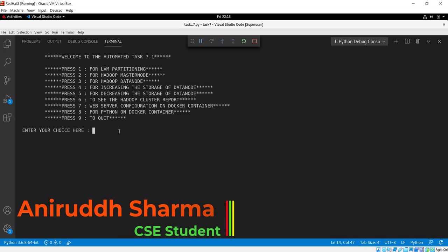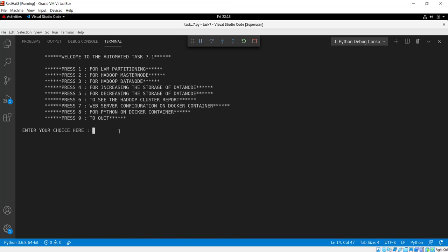So as you can see, as we press 1, we will enter the LVM partitioning. Now we have to give the number of new disks we have attached that we want. So let's say 1. Now we have to give the name of the disk we have attached.